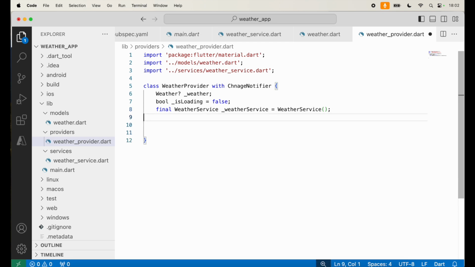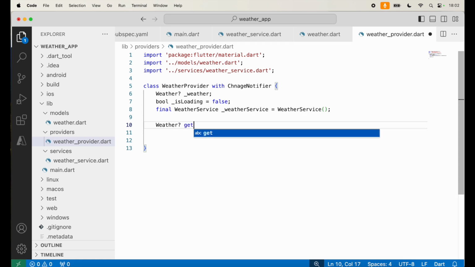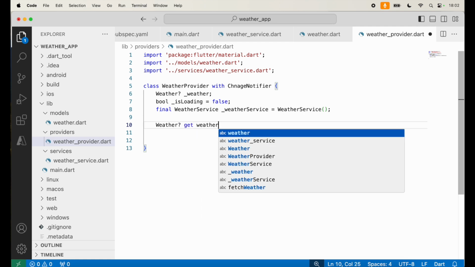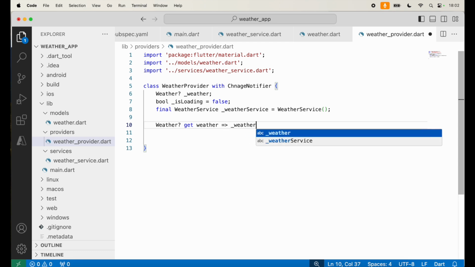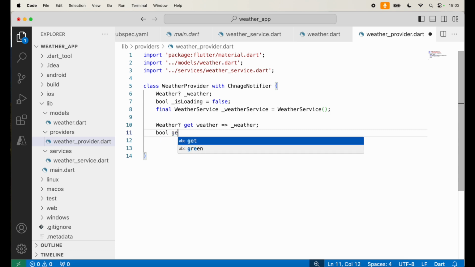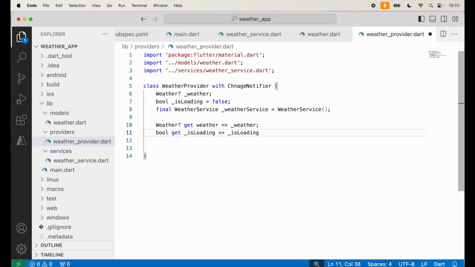Now that I have all these things, three variables defined, the first thing that I want to do is get the weather. So I'm going to say Weather get weather, writing the getter for _weather. Next thing I want to do is write a getter for isLoading, and that is _isLoading. See, both of these are right here, so I'm going to do that. For the weather service I have already initialized it, so you don't have to do anything, but I'm going to write the getters for these.